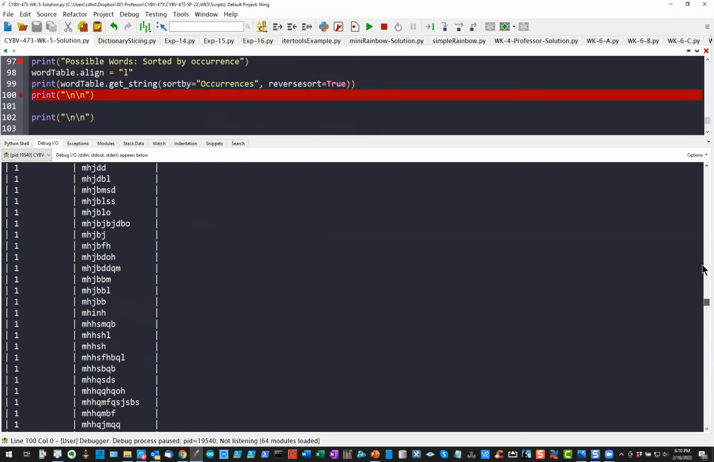I have a solution for that, but I'm not going to go over it. I can't even go back to the top because there were so many of the words. They don't fit in the output display.